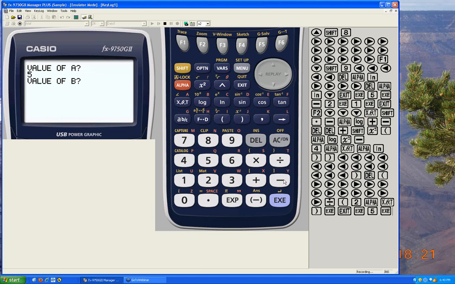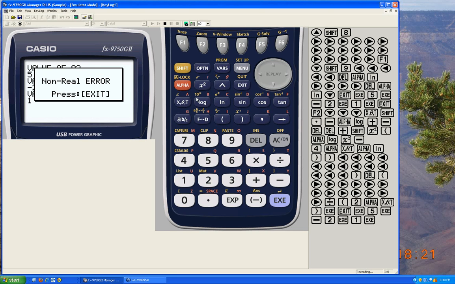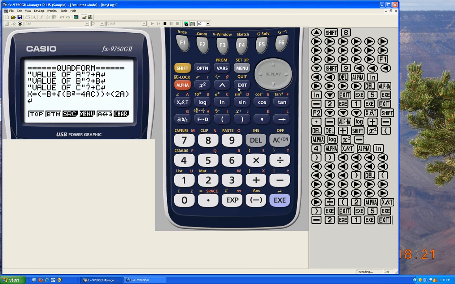Value of A, 5. Value of B, -2. Value of C, 1. And we get an error. Non-real error. Hint, hint. This is not a real number. Press the exit key. Our cursor is showing us exactly where the error is occurring in the program. So if you encounter error messages, that's going to happen sometimes as you learn to program, whether for the first time or just in this calculator language, as you learn the proper syntax. But the cursor is showing you where the error occurs.